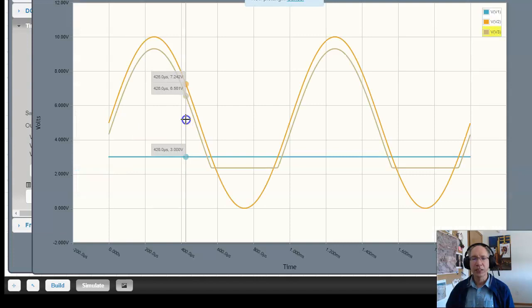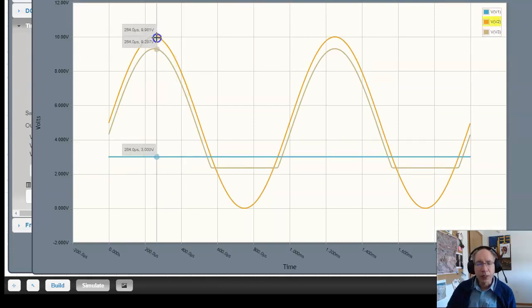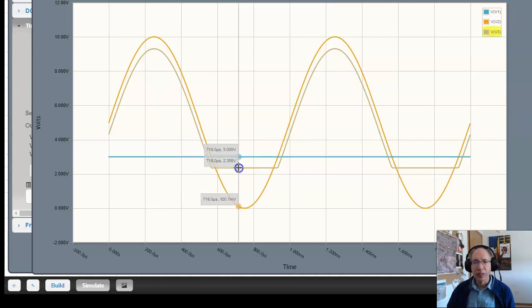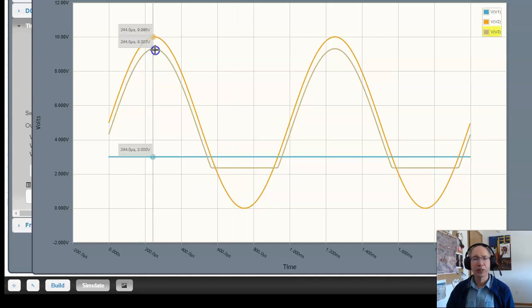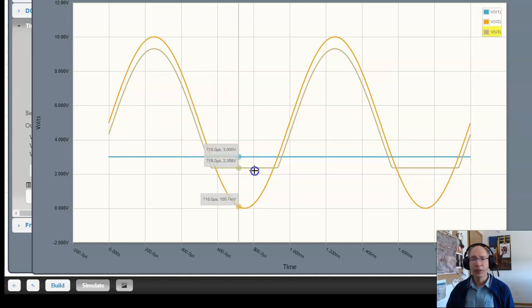Here's what I see. So this is your V1 in orange, V2 in blue. The output, the brown line, is the maximum of them. Your minus 0.7 volt drop across the diode. So when V1 is bigger than V2, I follow V1. When V2 is bigger than V1, I follow V2. There's your maximum.